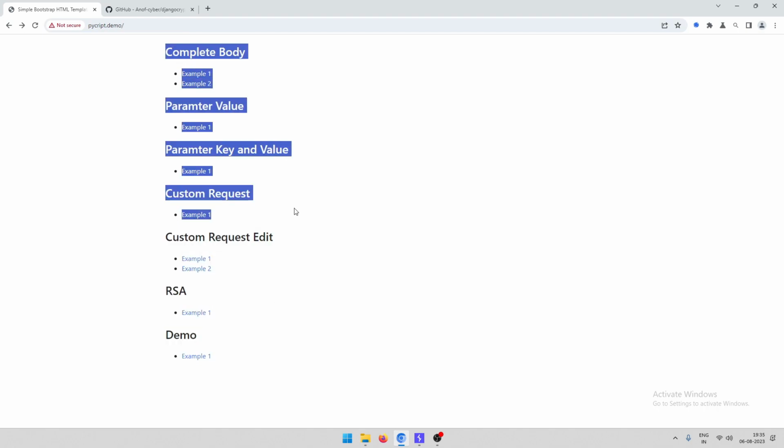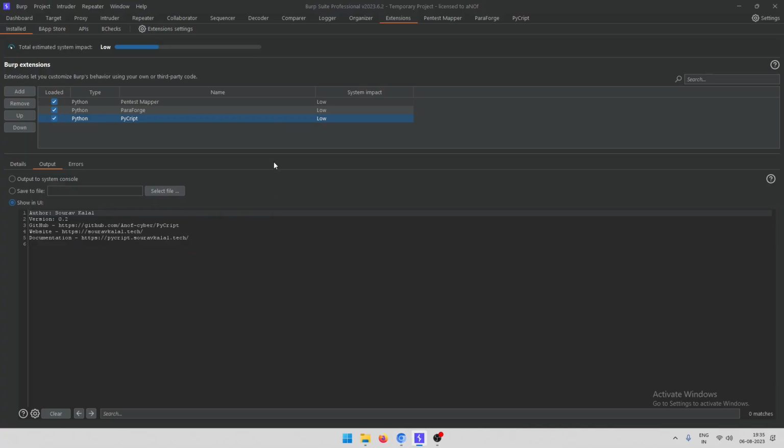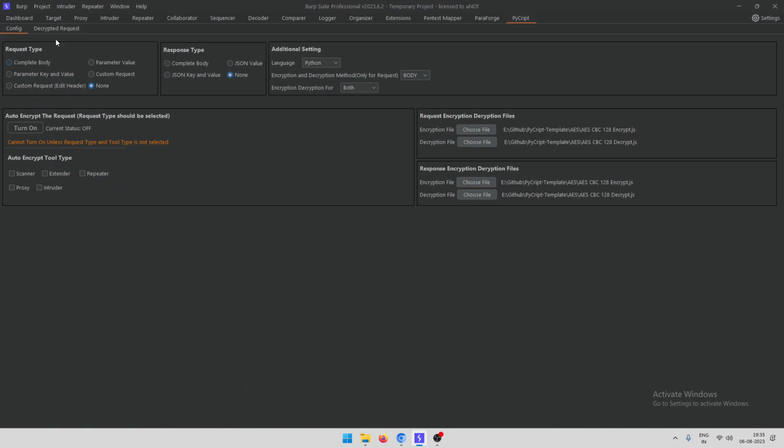We will see how we can bypass all this and also run automated tools. We will see how we can use PyCript to run automated tools as well.